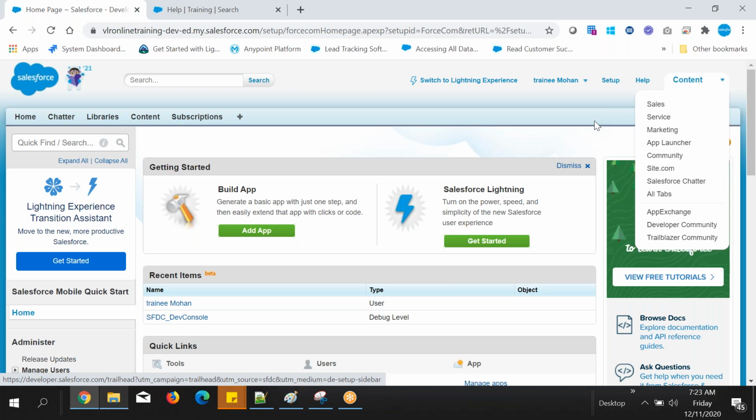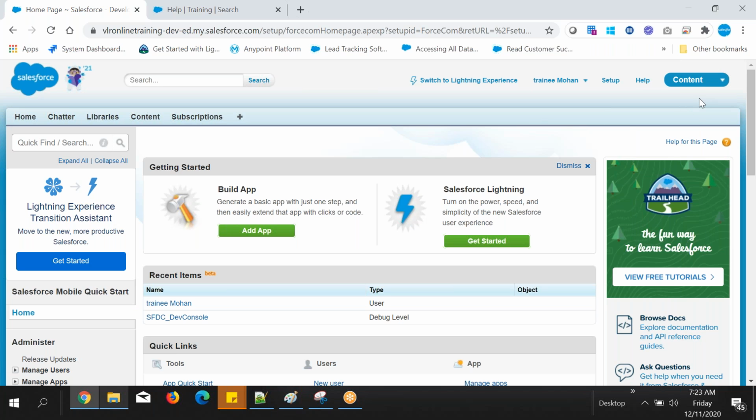Okay, so these applications have only two benefits that we will see. Those are different and these are different. So these are applications which are given by Salesforce: sales, service, marketing, app launcher, community, all these. Okay, let's see about the applications.